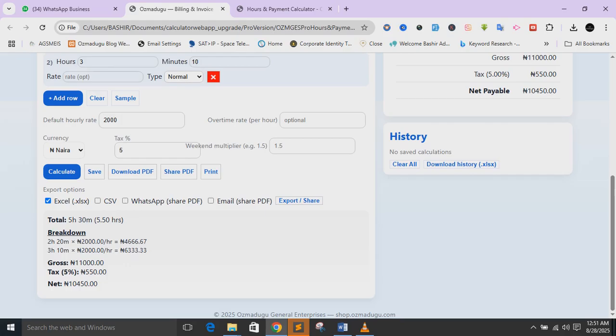So that is 2,000 times 2 hours. Every hour we have 2,000 naira. So currently this is 2 hours, we have 4,000, and we have 20 minutes to be about 666.67. We also have this one. So combining all of them together, this is the breakdown. So the gross payment is actually 11,000 naira. The 5% that we provided, you can see we now have the 5% here. And what is the net pay?